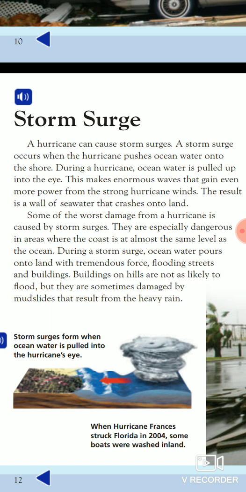They are especially dangerous in areas where the coast is at almost the same level as the ocean. During a storm surge, ocean water pours onto land with tremendous force, flooding streets and buildings. Buildings on hills are not as likely to flood, but they are sometimes damaged by mudslides that result from the heavy rain.